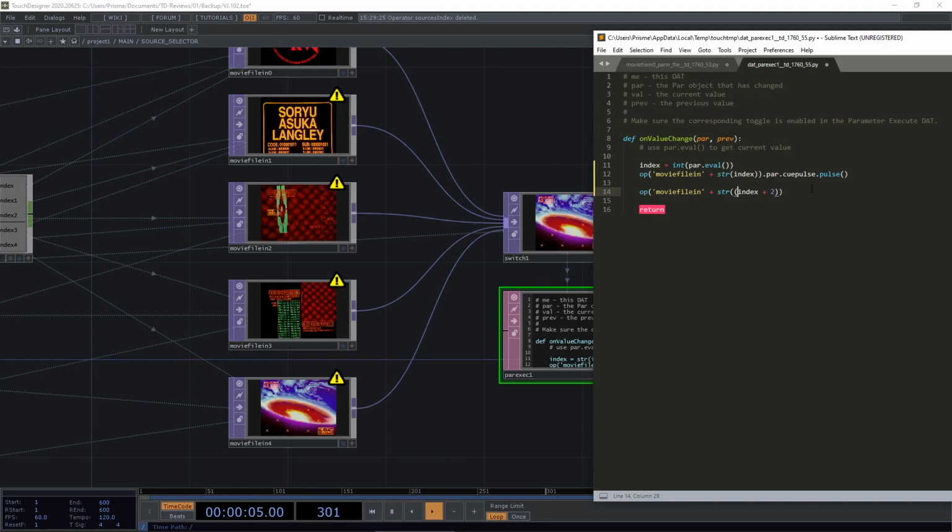So as before, we're going to do a simple modulo right here. I'm going to put this into parentheses and add my modulo right there. So what am I doing here? I'm doing the current index +2, modulo 5 to stay in bounds, and converting everything to string so I can concatenate it with the previous statement, movie file in.